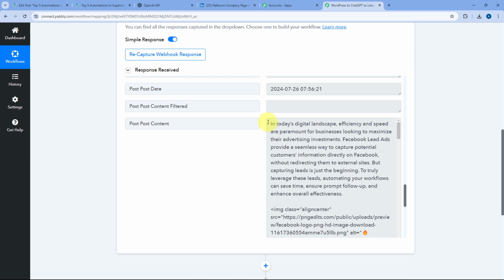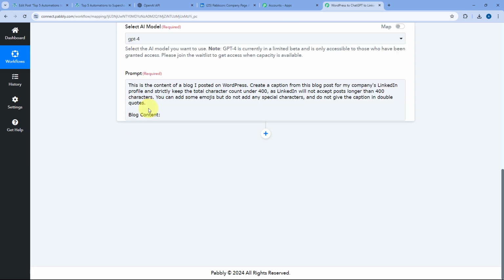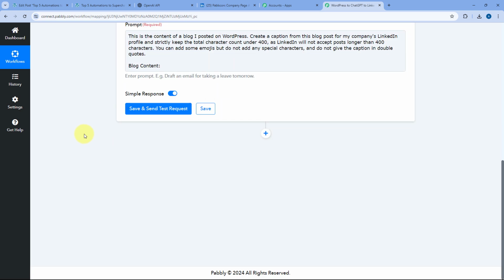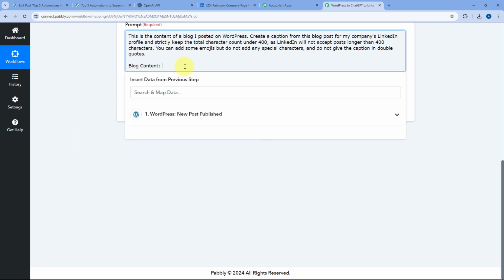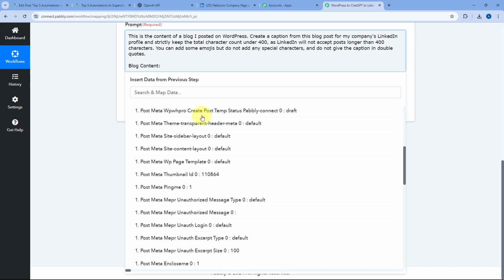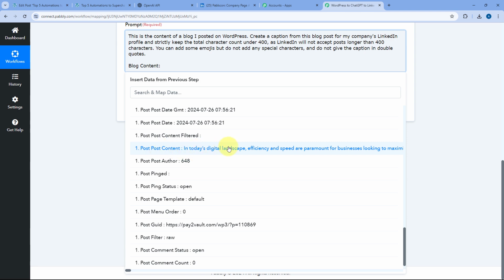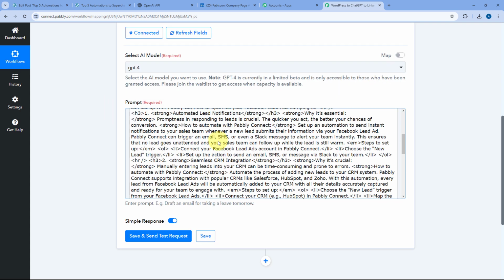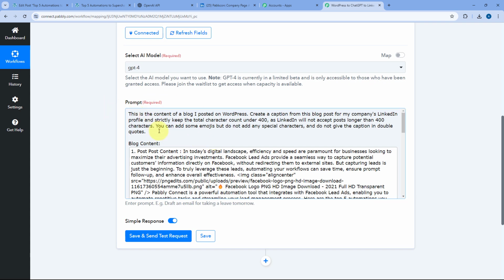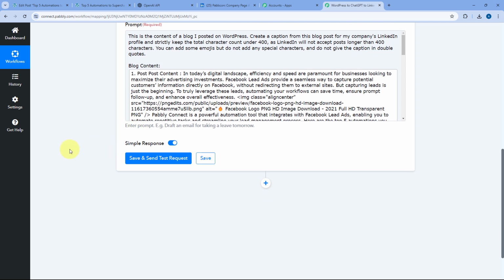Now to add this blog content from our WordPress triggers tab to this OpenAI or ChatGPT actions tab, we are going to use a process called mapping. The process of mapping is very simple. Simply click on this field, and here in this drop-down from WordPress responses, you can select the response of the post content. Here you can see a list of all the responses which we have received from WordPress. Just select it and this content will be mapped over here. After entering the prompt and mapping the blog content, just click on this Save and Send Test Request button.